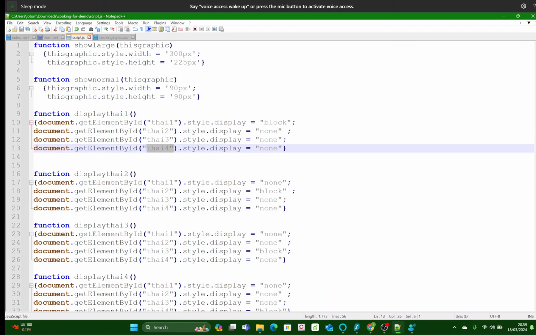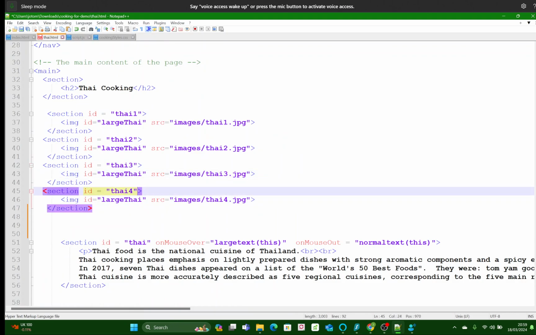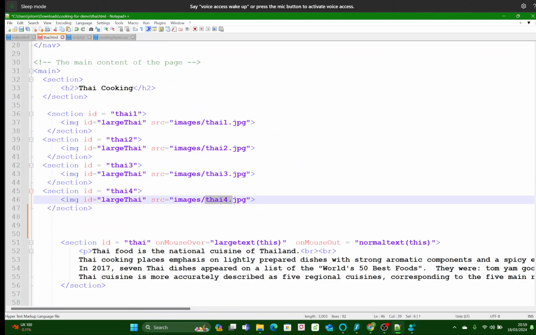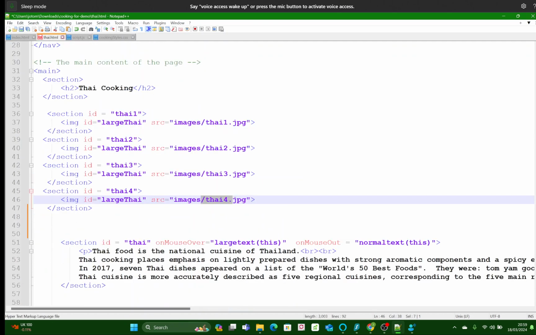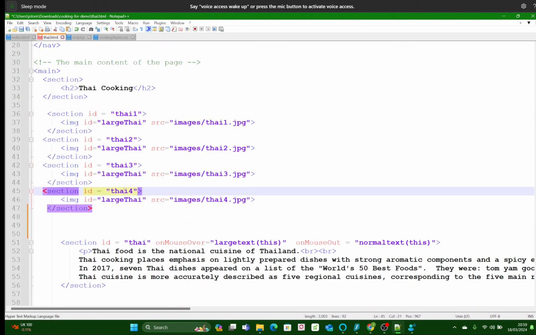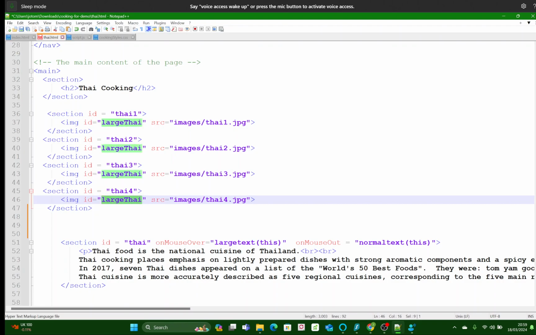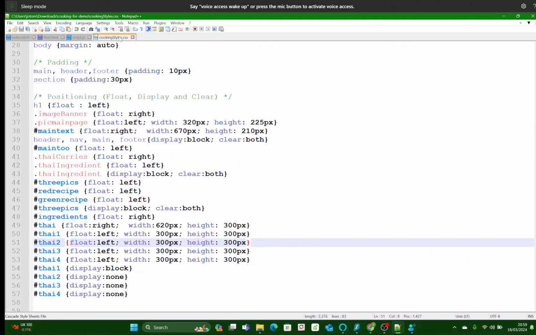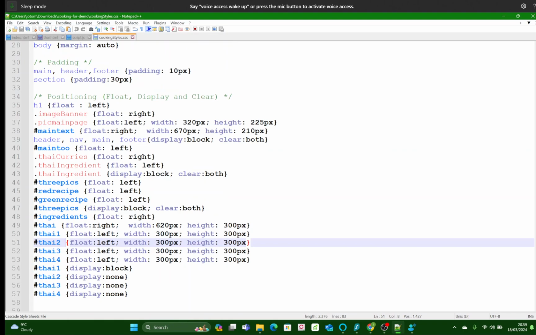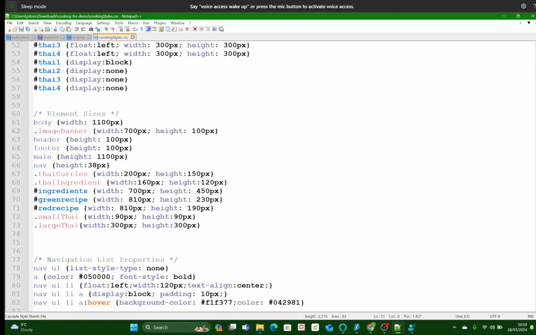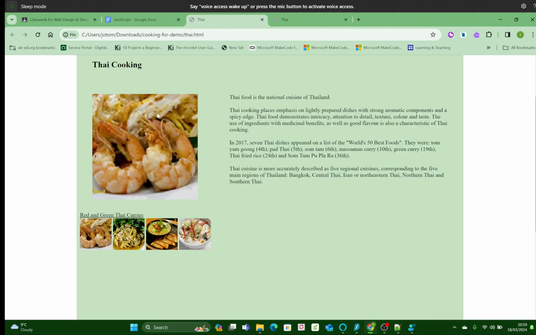Get element by ID Thai 4 is going to use this section ID, and that is the Thai4.jpg, but that is not going to be displayed either because it says display equals none. So only that picture is going to be displayed inside this section ID, Thai 1, Thai 2, Thai 3, and Thai 4. And the images are all large Thai, in other words, they are sized in the CSS file, which is large Thai. So let's go find the large Thai size. There it is, large Thai, width 300, height, which gives us that large picture there.